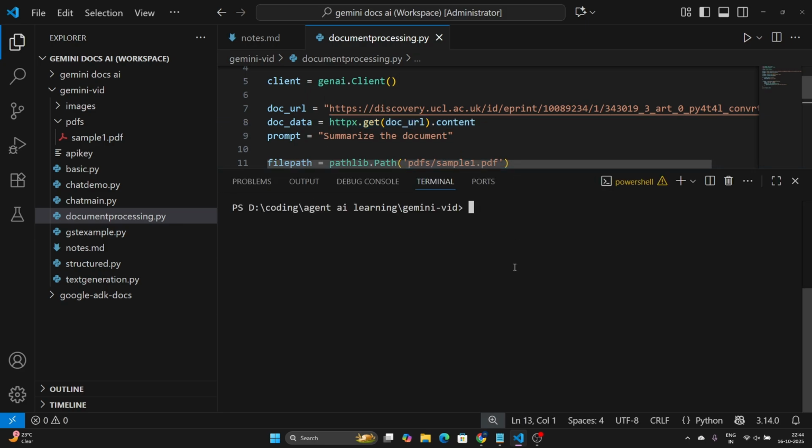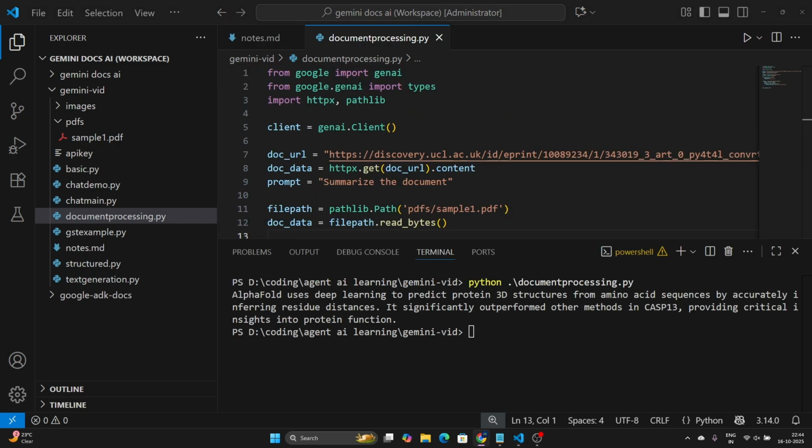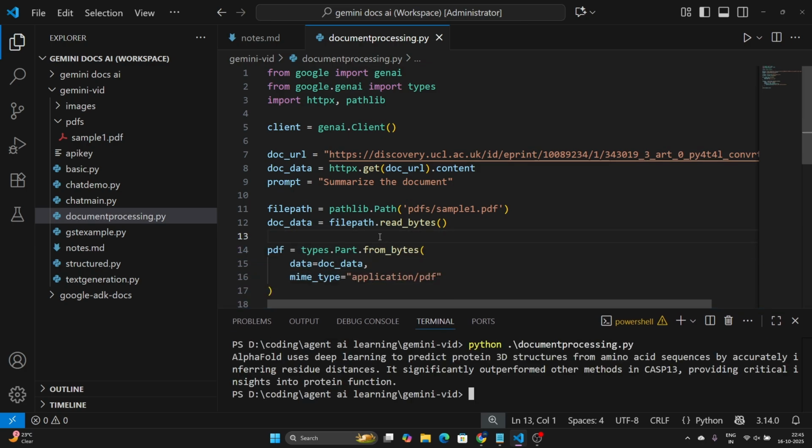Now if I just run the code, I'm going to get a response. So let's run the code. Let's wait for the response. So you can see we have got the response. The response is: AlphaFold uses deep learning to predict the protein 3D structures from the amino acid sequences by accurately inferring residue distances. It significantly outperformed other methods in CASP13, providing critical insights into protein function. So the document is analyzed and summarized.